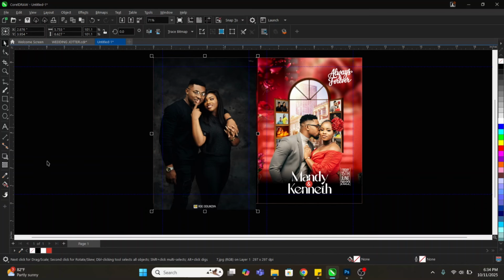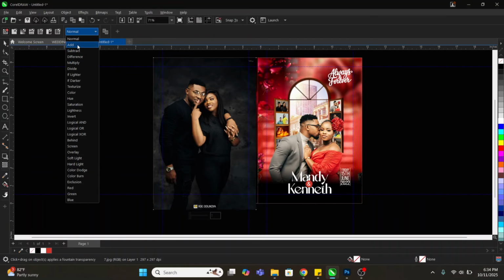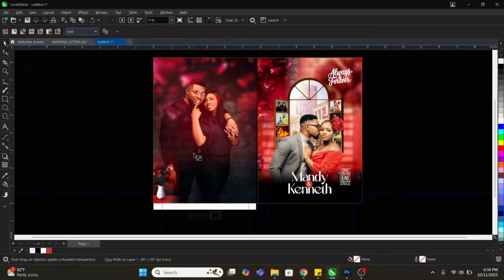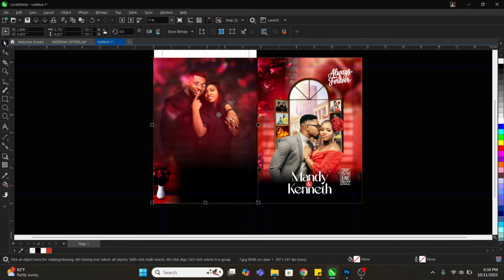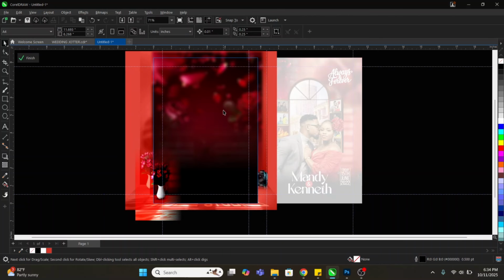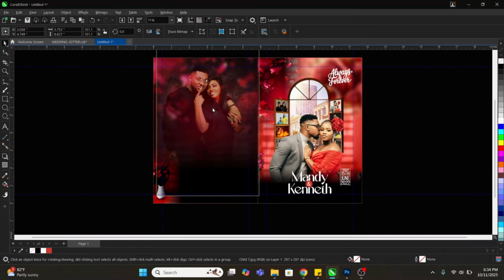What we are going to do is that we are going to come to our transparency 2, right? And then we'll come to merge mode where we have normal, and then we'll click on add, right? Then we'll apply this way because we don't want it to fill everywhere. Let's move it up like this. And then we need to take it inside the box, right? See what we have right now.